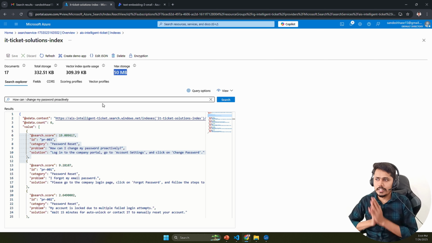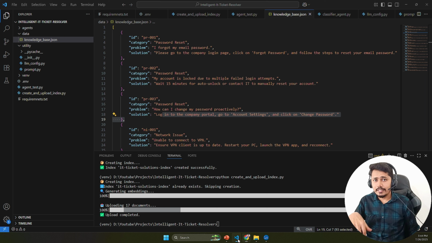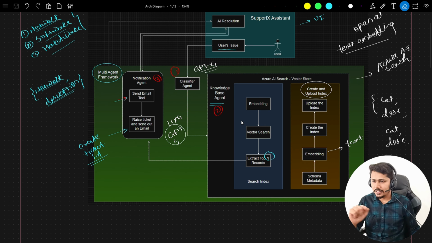Now it's time to test whether this search functionality is working or not. For that, we need to write a search code as well, which will hit this particular service and extract the matching records. So for that purpose, first of all, we need to write the second agent, the knowledge base agent. As we have mentioned here, create and upload index is done. This is a one time activity. Now as the classifier agent is done, let's go ahead and start writing the knowledge base agent.